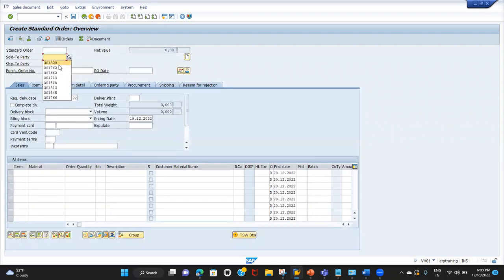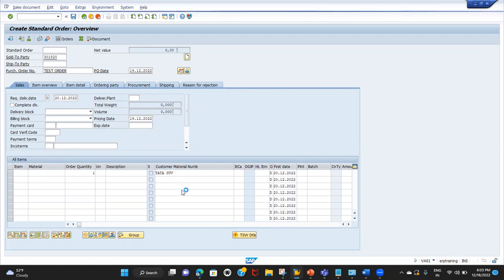Enter the customer number. Enter the material. Enter the quantity. Here I'm entering the customer material number. Before, it was determining the original material. In this case, I deactivated the setting, Read customer material information record. The system will not determine the original material name here.